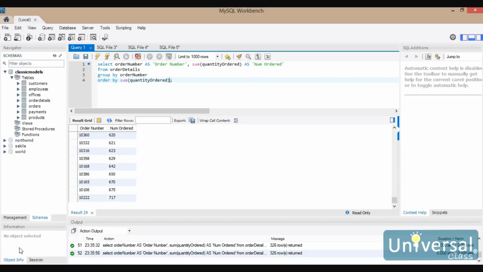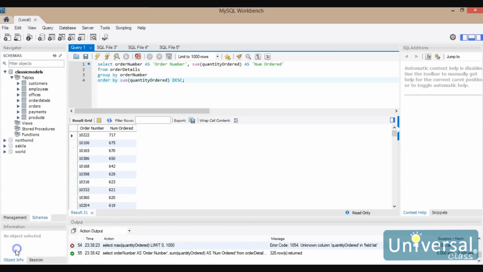But if I don't want to do ascending order, what I can do is right after my aggregate function, I can put a space and then I can tell it that I want it to be in descending order, D-E-S-C. And when I run this, now it will put the order that has the most at the top, and then it will go down to the smallest at the bottom.